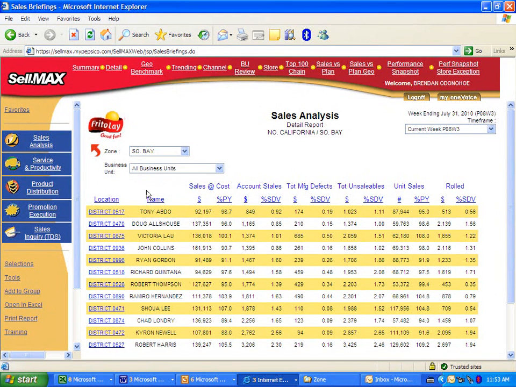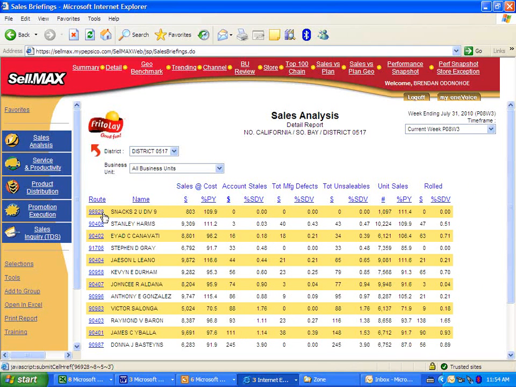The other thing I can use this tab for is to go down and deep dive into an individual unit. See how these things are on the top of the report that allow me to sort? Within the report, there's also a blue link that lets me do a deeper dive. If I wanted to dive deeper into Tony Abdo's business, I would click on District 517 right here, and this would take me to a new report that's now all within that district. Here you can see that his district is made up of all of these routes, and the same measures are there in the detail report for him.